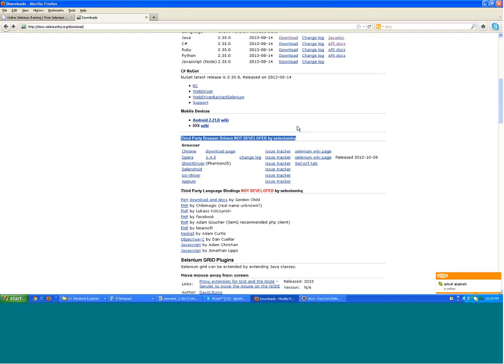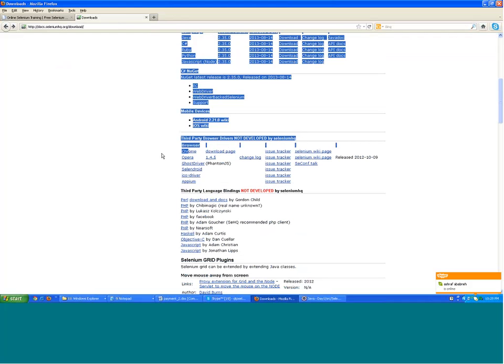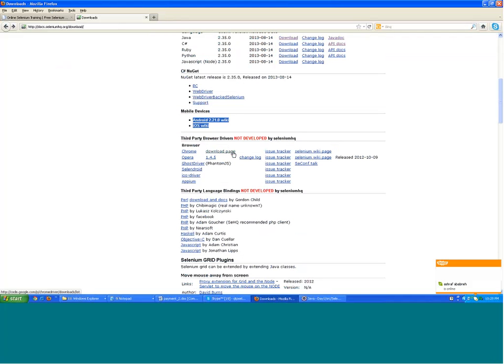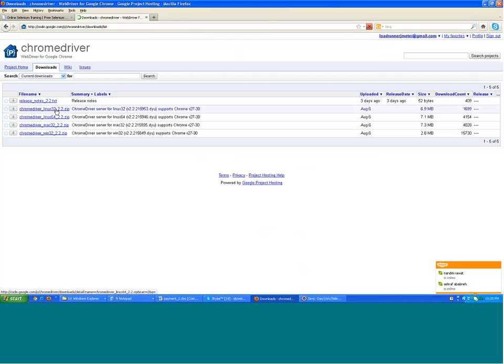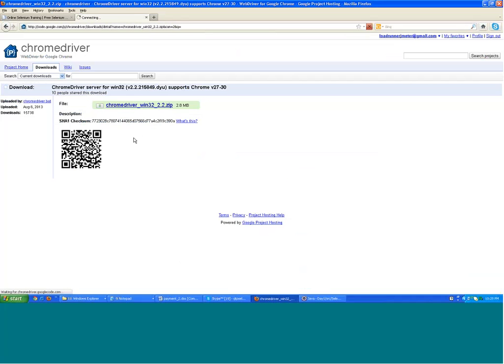Fine. This is the browser Chrome. This is the download page. You go to this download page and you will have various exe files out here. One of them would be for Windows. This is the one. You download it.